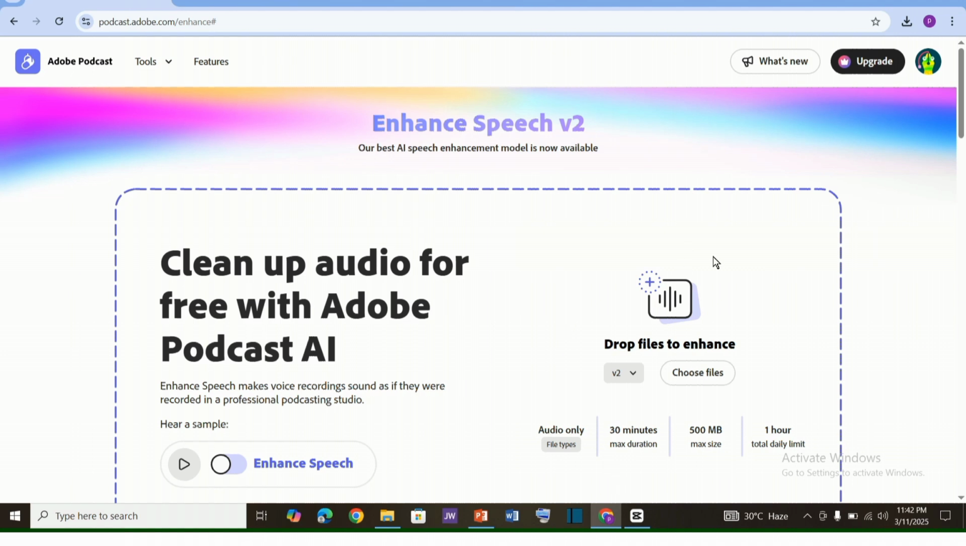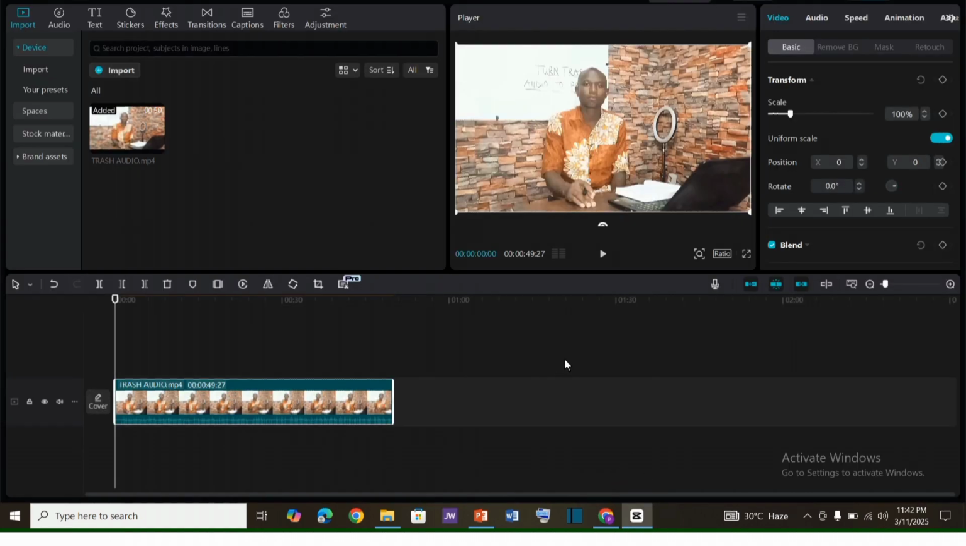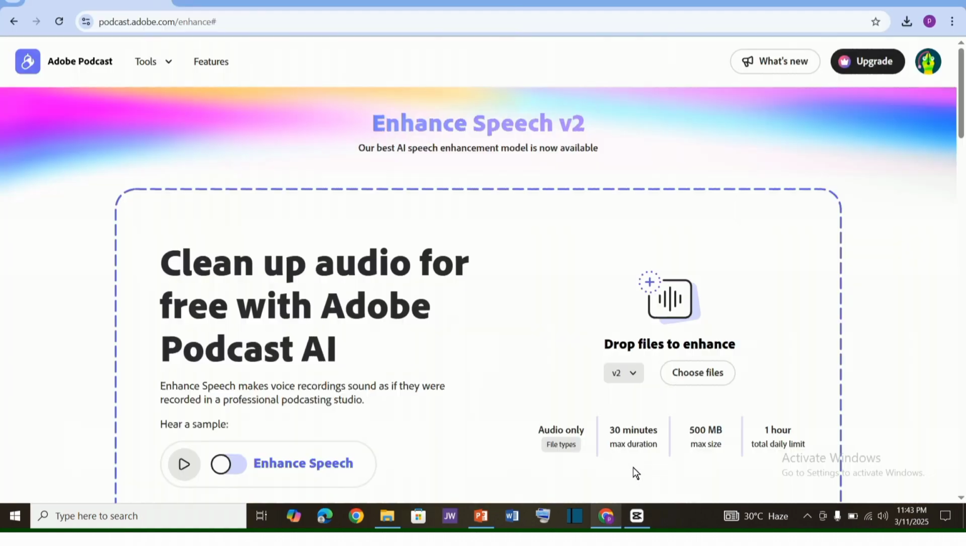But in my case, I already have the video with the audio together, so I want to extract it. To extract it, you can use any app in the Google Play Store or App Store to extract your audio from your video. For me, I use the CapCut desktop version. This is the CapCut desktop version. I use it because I want to extract the audio from this video so that I can upload the audio to this website, Adobe Podcast.